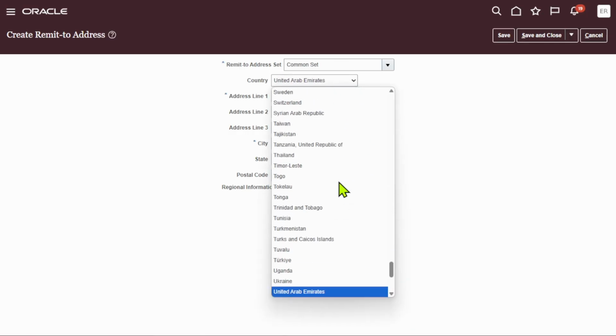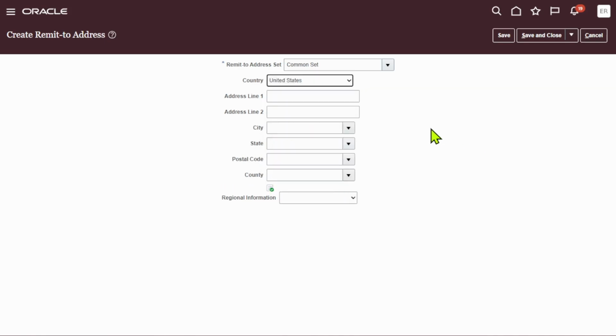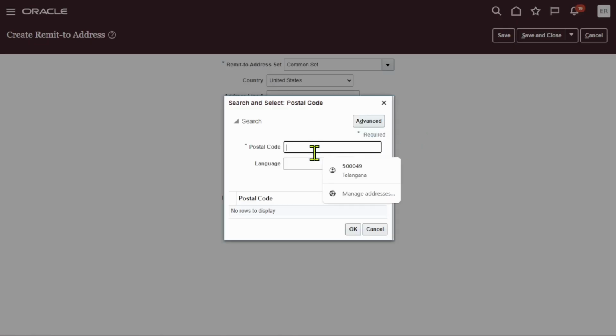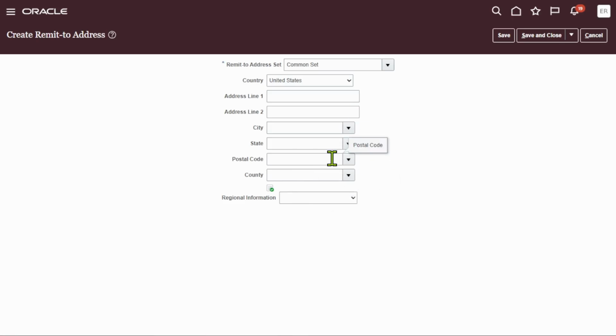Now our country is United States of America, United States, you can see, and populate the postal code, and based on the postal code system will auto populate other information. Now click on search. Click on cancel.